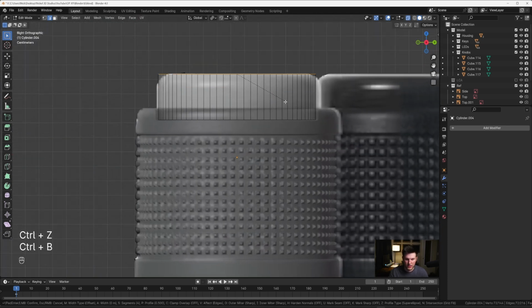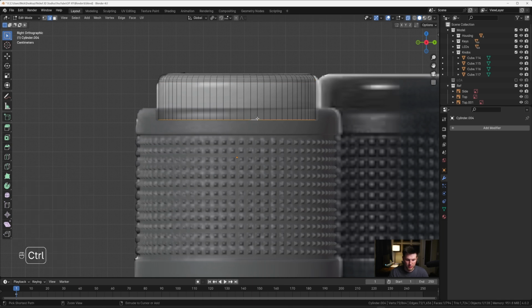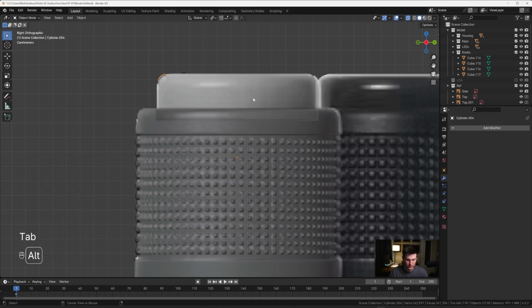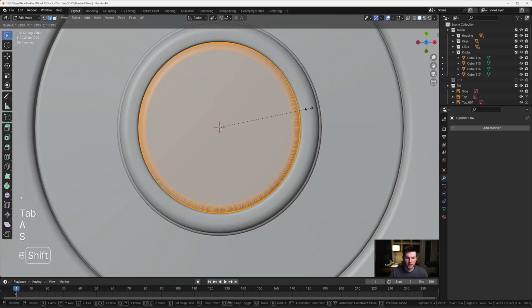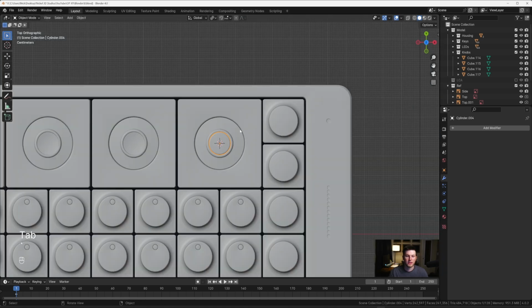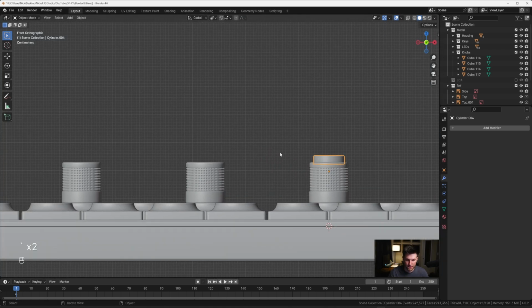I didn't put enough segments. Control B. Just like that. I'm going to do 10 segments. I'm also going to bevel this one just because. Right click. Shade auto smooth. Then I'm going to scale this up just a little bit. And I'm going to do Shift Z to where it just scales in this direction. So now you got your little keycaps that you can duplicate here.